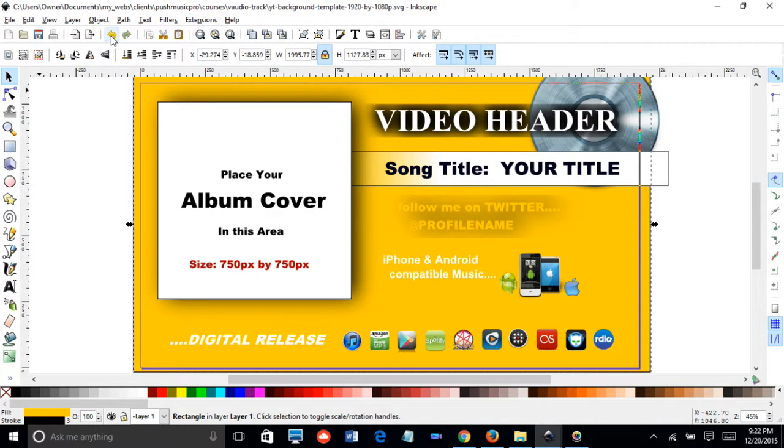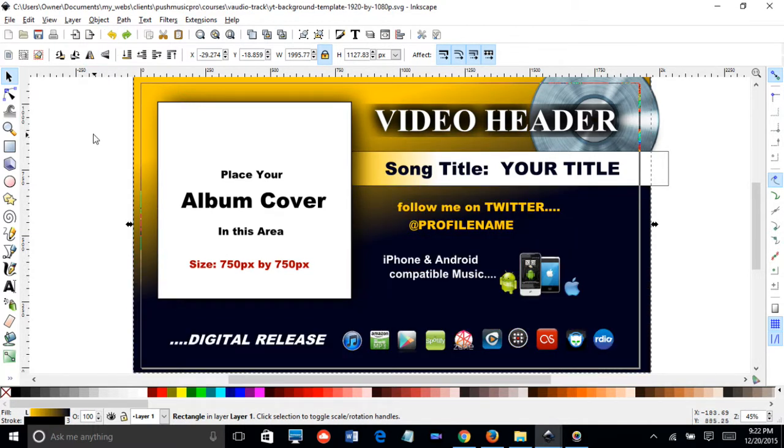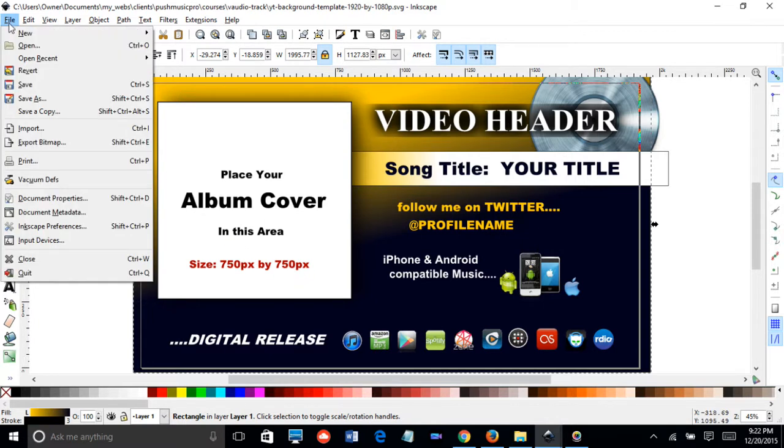So let's go back up here, and we're going to change that back, and we're going to import our album cover, which once we import it, we're going to change it to the exact size of this album cover area, and that's 750 by 750 pixels. So let's import our image. We're going to click File, and then we're going to click Import.